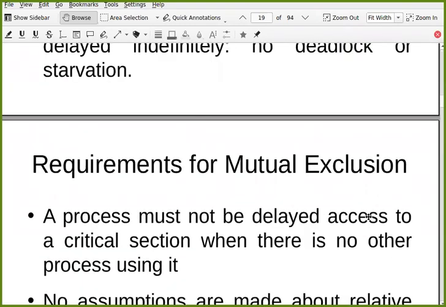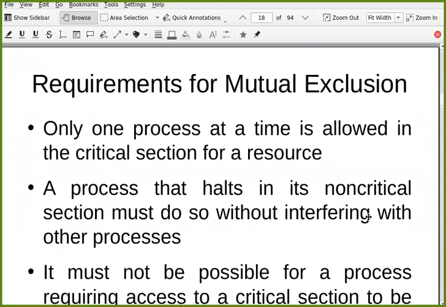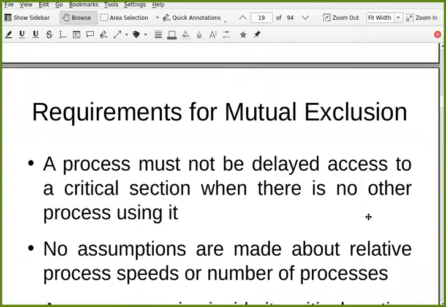So these are the main requirements whenever you want to achieve mutual exclusion. Whenever you need to implement mutual exclusion, in whichever way, you need to keep these things in your mind. These requirements must be satisfied. Then only is that a proper mutual exclusion solution.